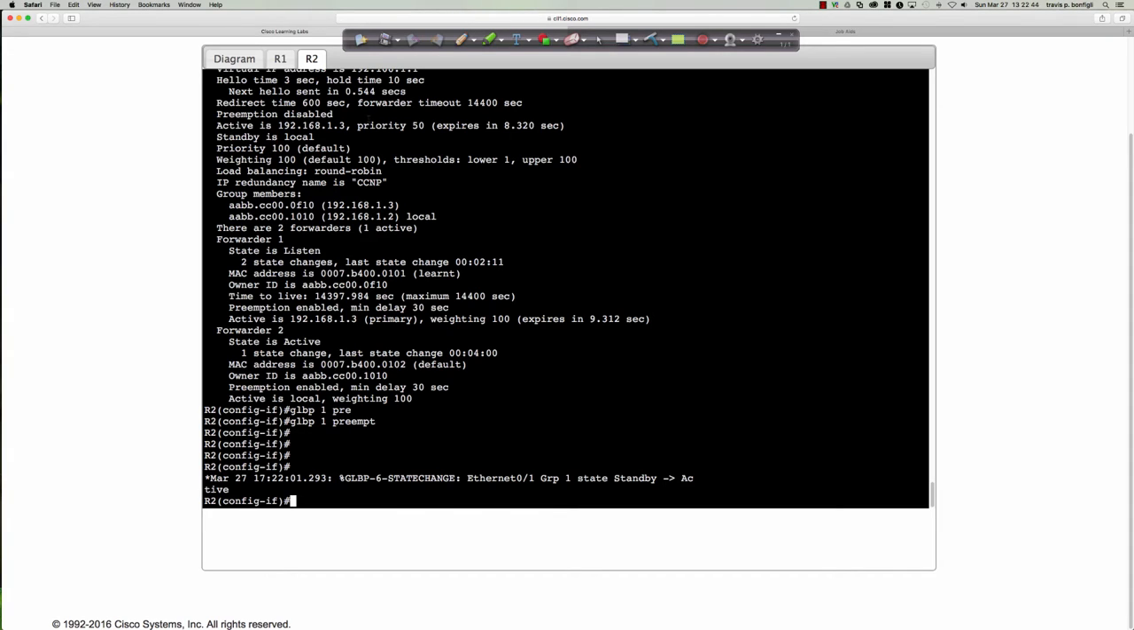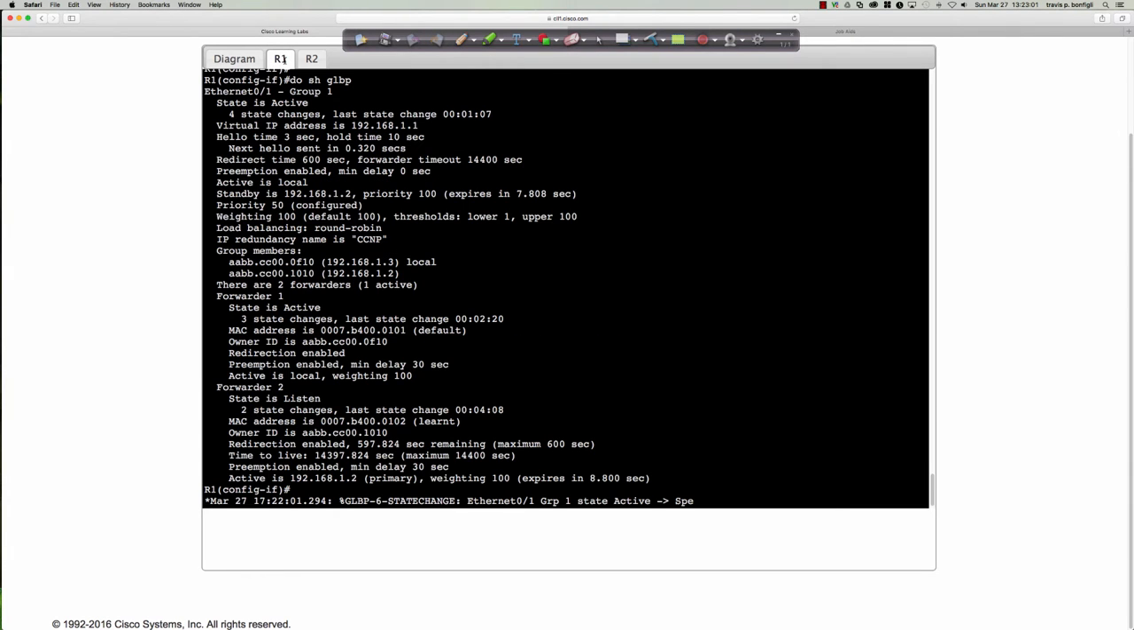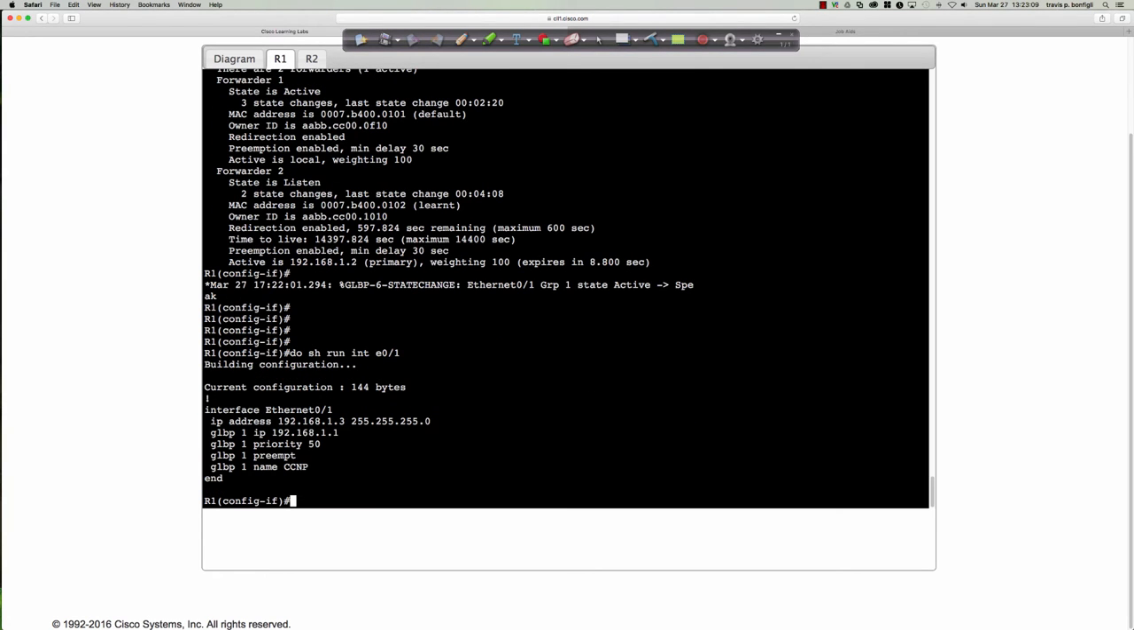Now, if the priorities are all equal, the decision would be based off of the highest IP address on this segment. So for example, do show run interface Ethernet 0/1. My IP is 1.2. And over here on router one, show run interface Ethernet 0/1. The IP is 1.3. So all things being equal, if they came up at the same time, router one, based off IP, would have established itself as the active virtual gateway.